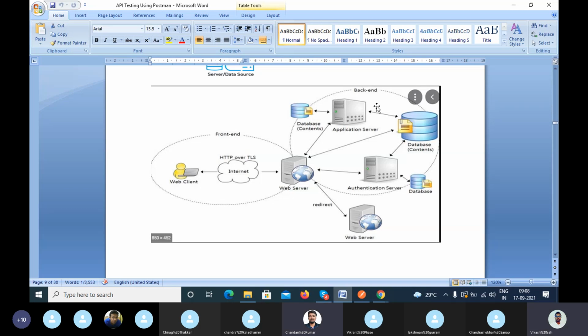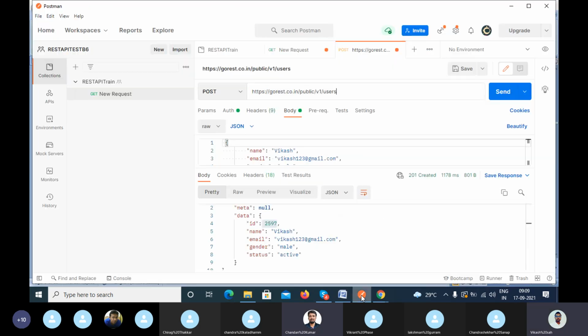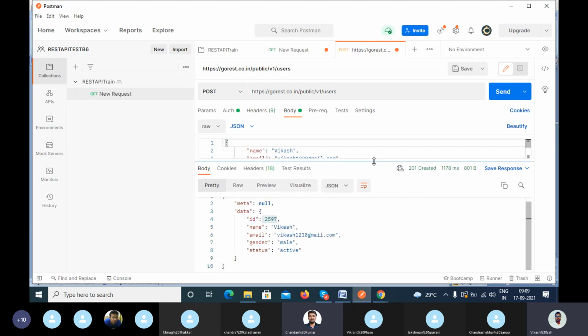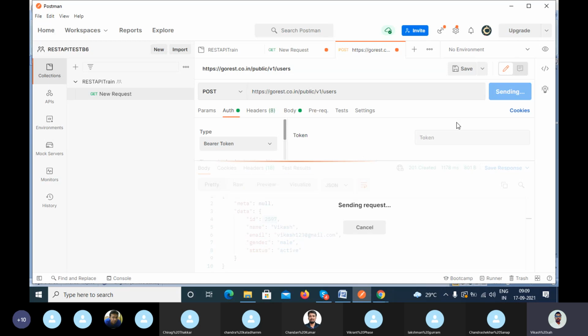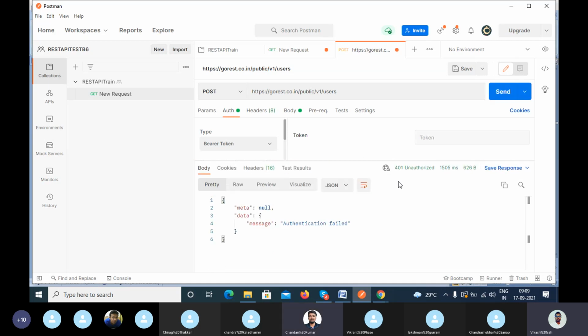But for creating data, we definitely need some authentication, right? Exactly. Anyone cannot create any data in the database. That's why you can see here, if I have not used the token, it was showing the error message authentication failed, 401. Authentication required. That's why I told you, let me pass the token.